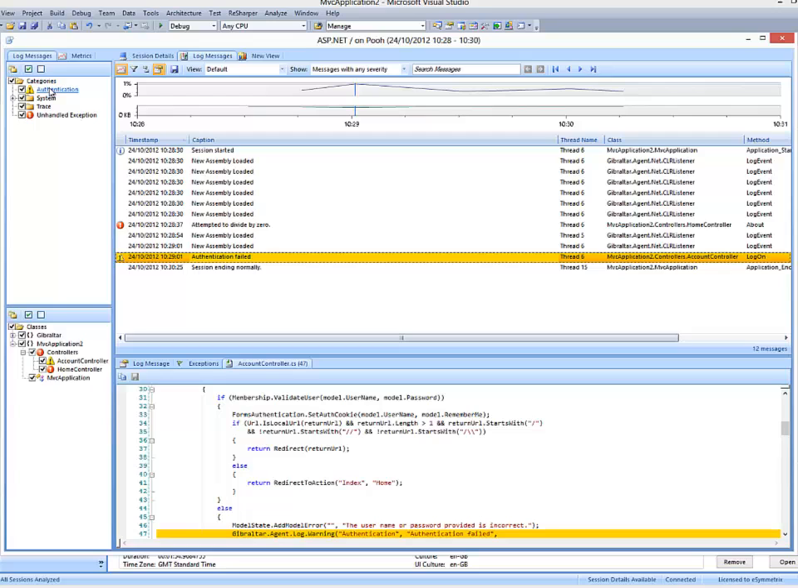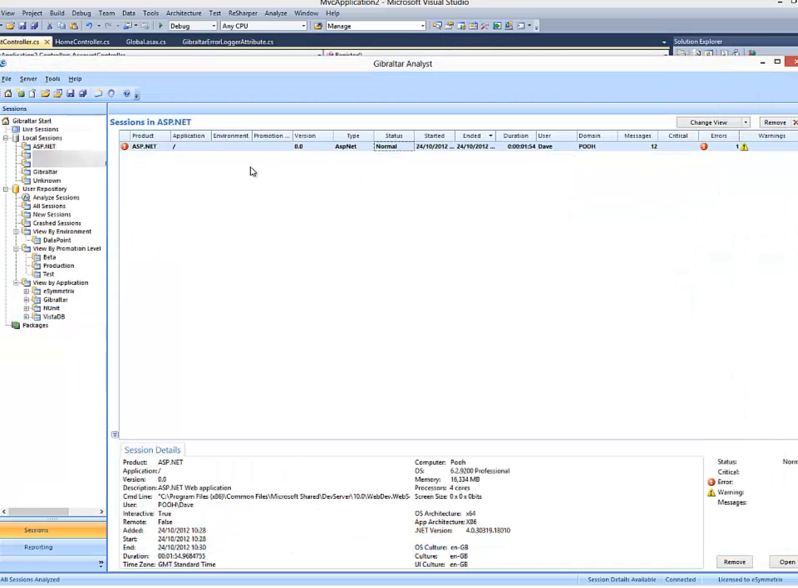Now, there are a lot more details that you can get out of Gibraltar, both in the individual session view and in the main view, but we'll be covering those in later videos.